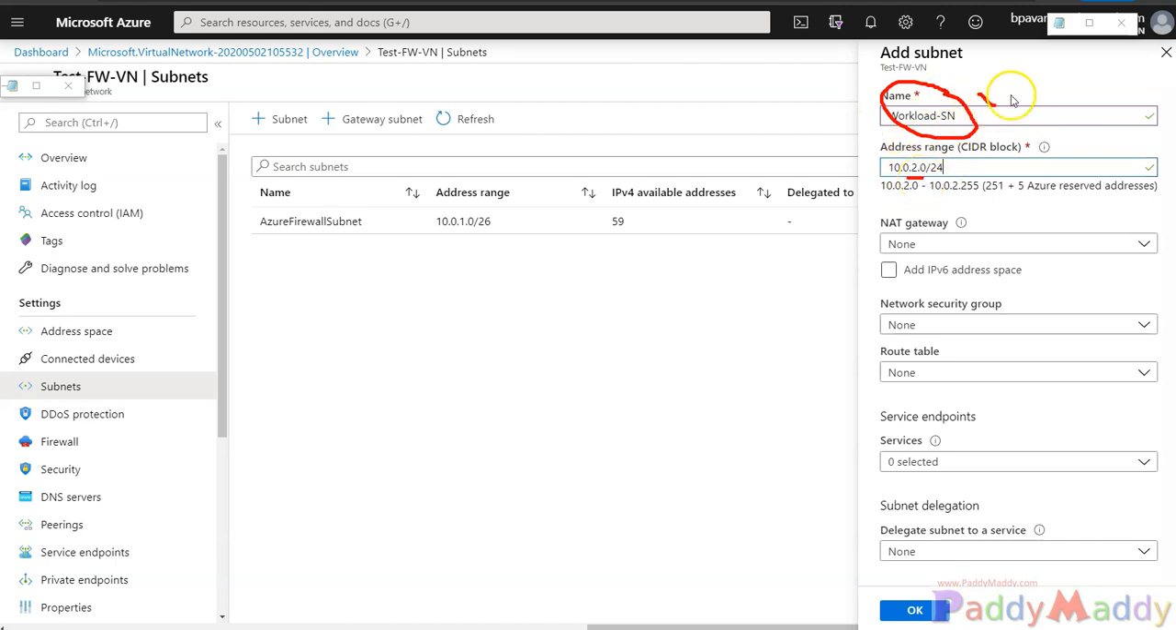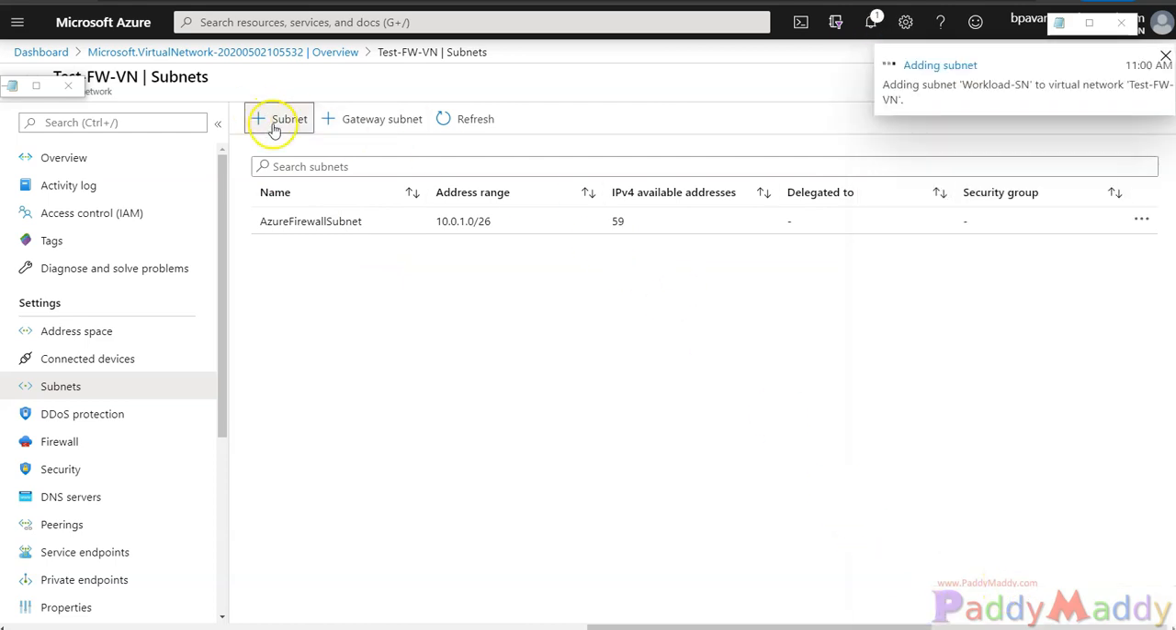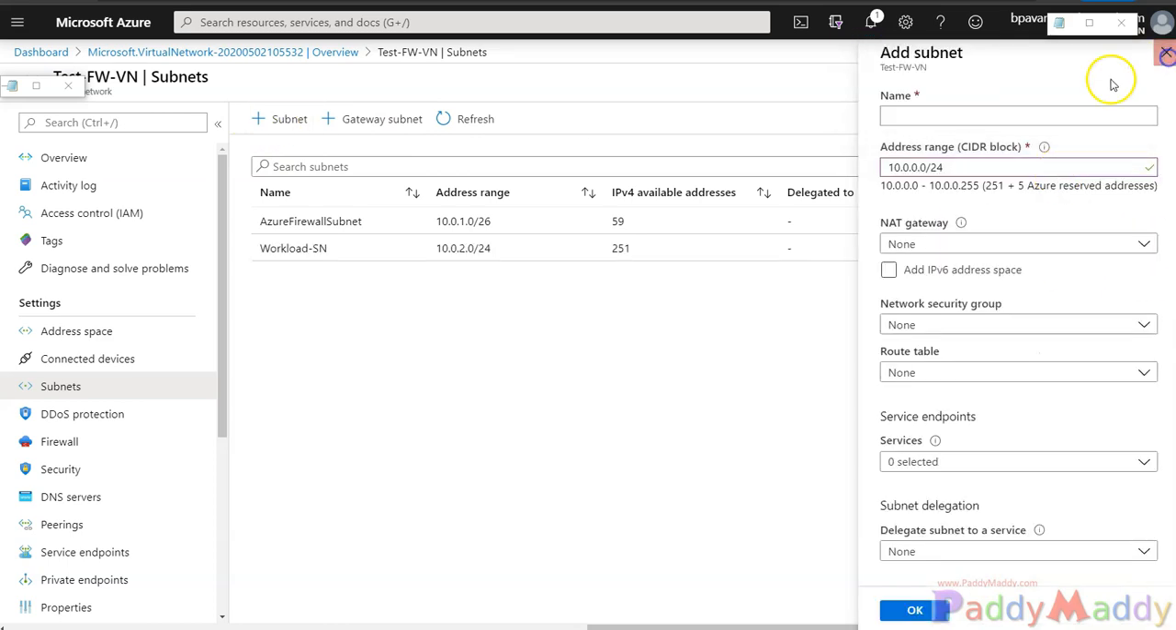So this name can be anything. It doesn't matter. Just for this, it is a conditional match. But other things are fine. So in my case, I'm just giving workloads SN and 2 /24, and I'm also trying to create one more subnet quickly. You see here it's already created, so I'm just trying to give here a 3.